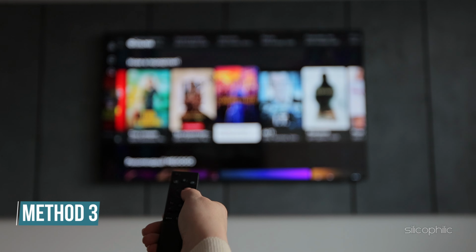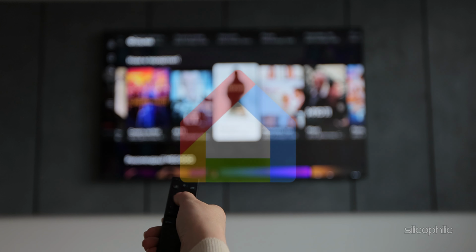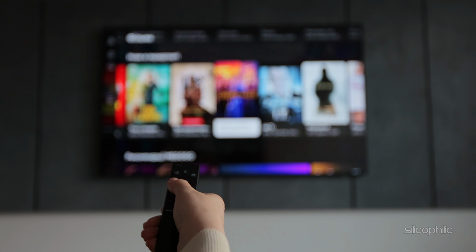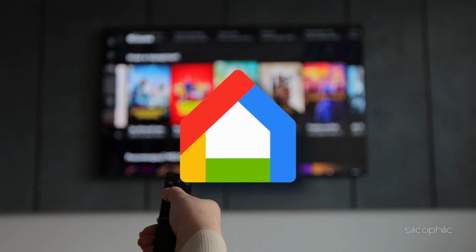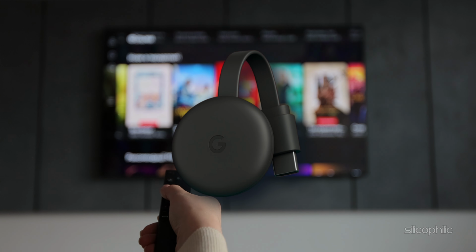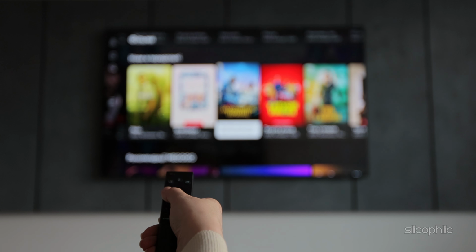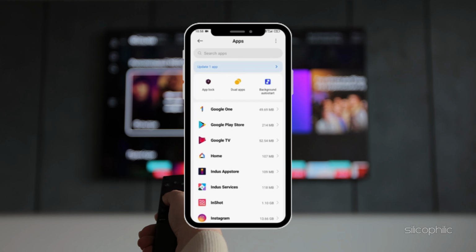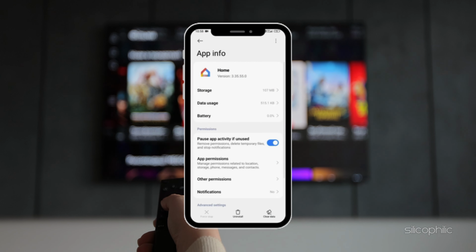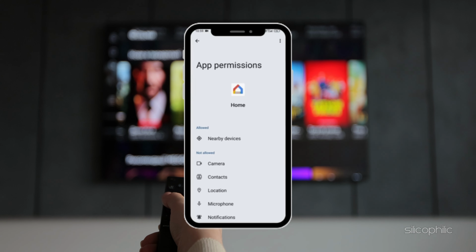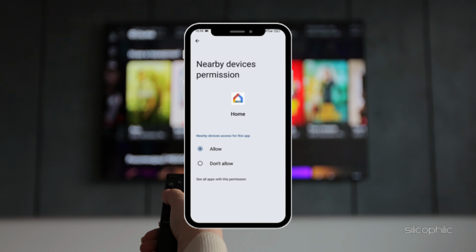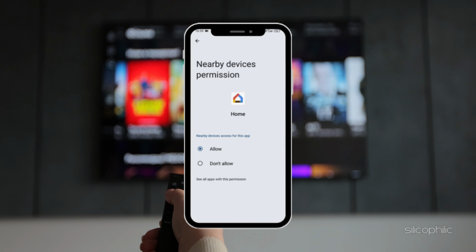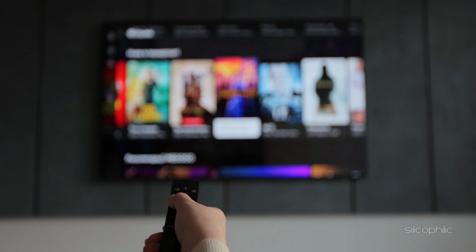Method 3. Check app permissions. Next, make sure that the Google Home app has the proper app permissions in your smartphone settings. Without the proper permissions, the Google Home app may not be able to detect or link to Chromecast. Here is what to do. Go to your phone settings, then select Apps. Next, select Manage Apps or similar settings. Then select Google Home, then select App Permissions. In this section, make sure you have allowed location and nearby devices while using the app. The settings may vary as per your device, so check them accordingly.